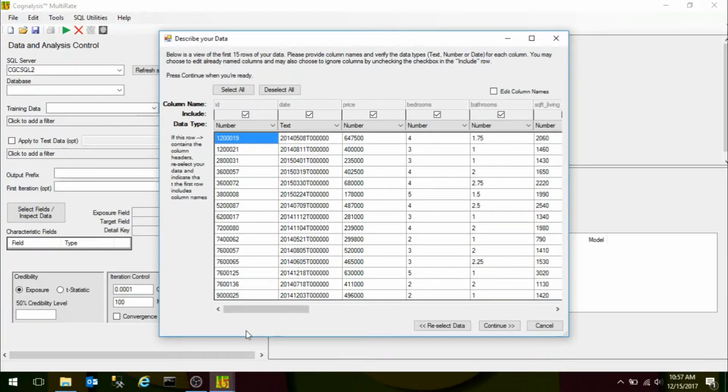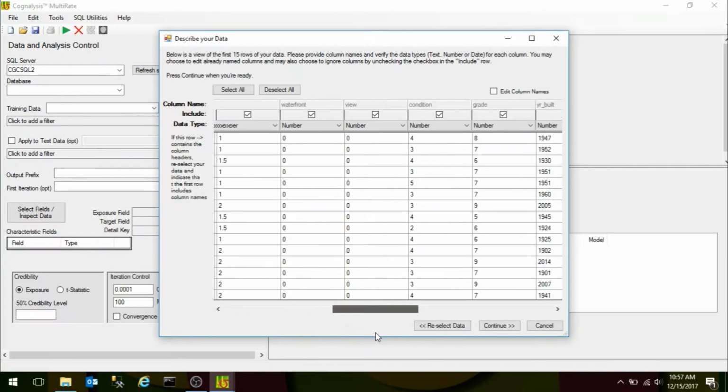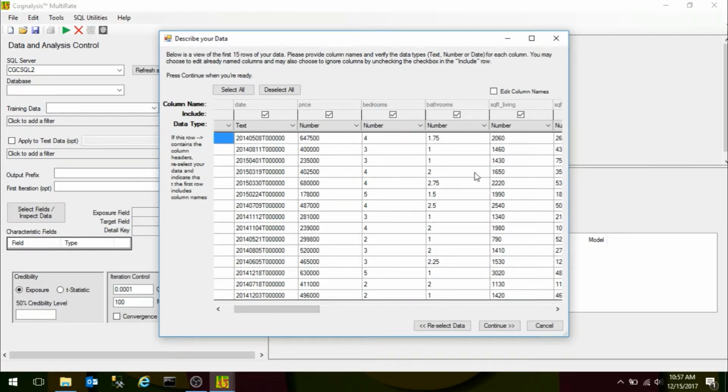And here are those same columns in the import screen. Basically you look at your data and decide, hey, there's some of these that I do or do not want to include. We're just going to include all of it though, and press continue.